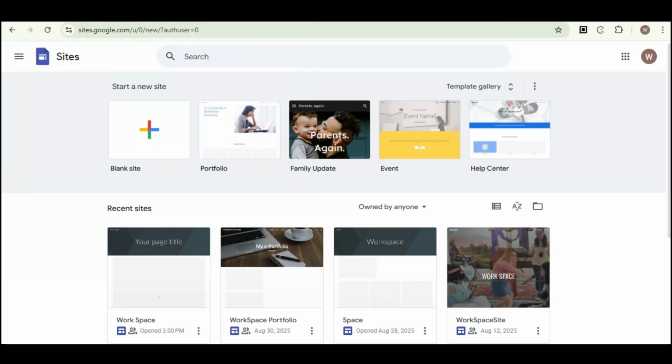For today's video, I am going to teach you how you can add a pop-up in Google Sites. So, without further ado, let's begin.